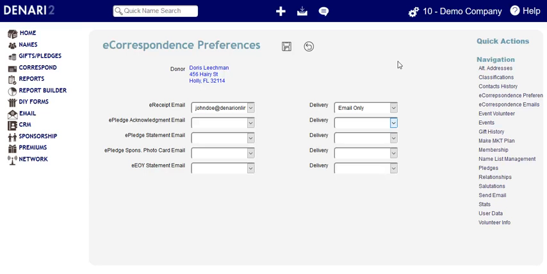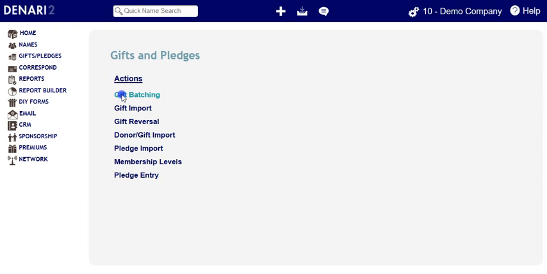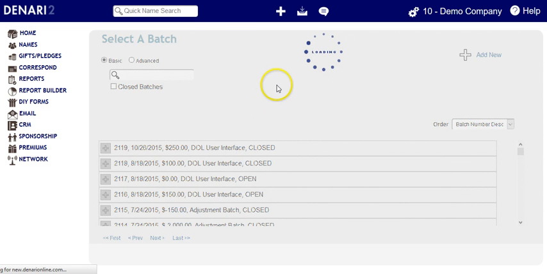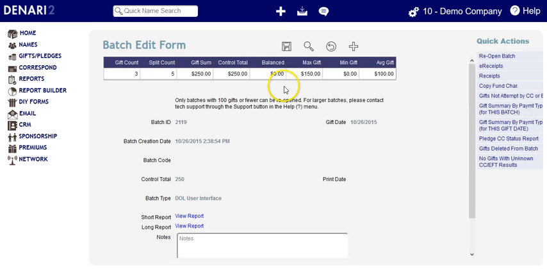You will run eReceipts from the batch screen. Let's go to the Gifts Pledges button and then Gift Batching, and we'll select a closed batch. At the top right, you see two buttons, eReceipts and Receipts. When you click the Receipts button, Denari will find those donors in the batch whose preference is set to printed only or both. If the donor has no preference set, Denari will use the global settings we mentioned earlier.